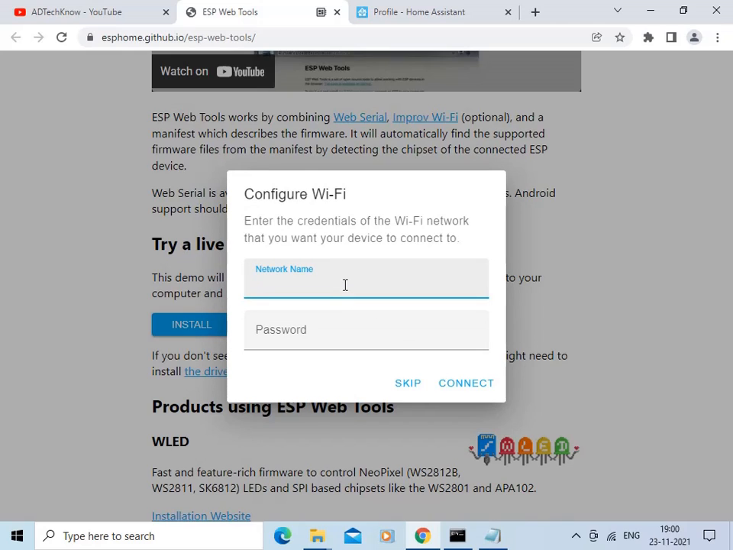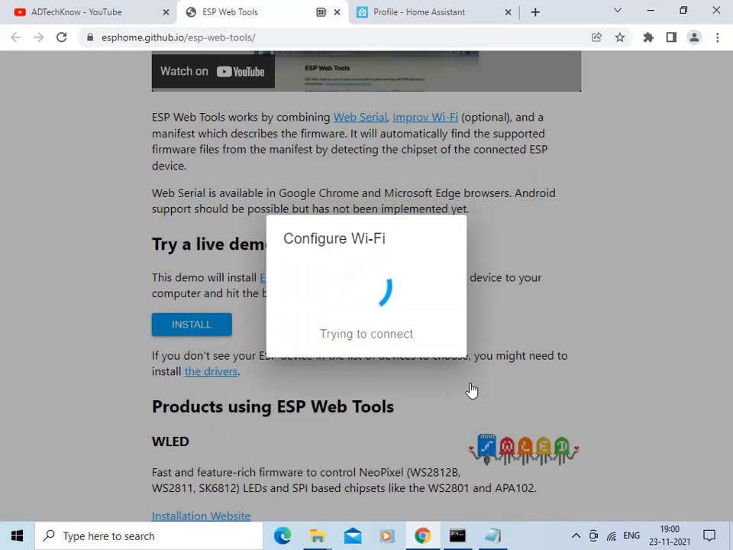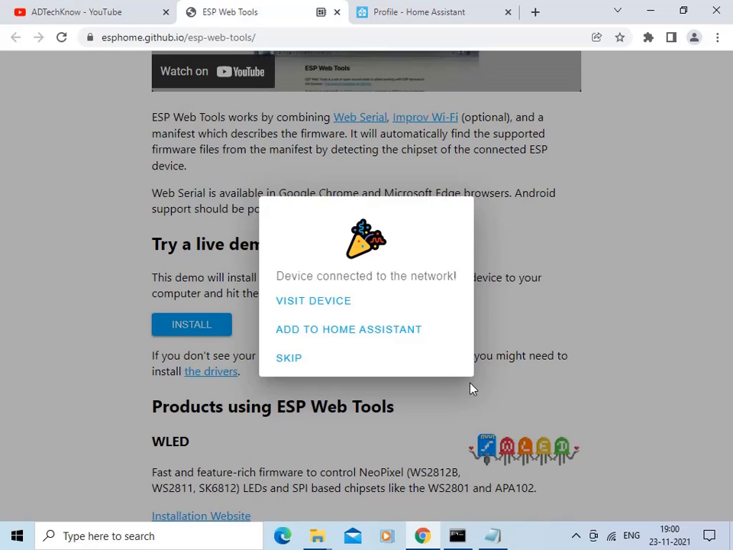So it is asking for Wi-Fi credentials. Provide the SSID and the password. I have entered the SSID and password for my Wi-Fi network, and I am clicking on connect. So device is connected to the network. Click here on visit device.